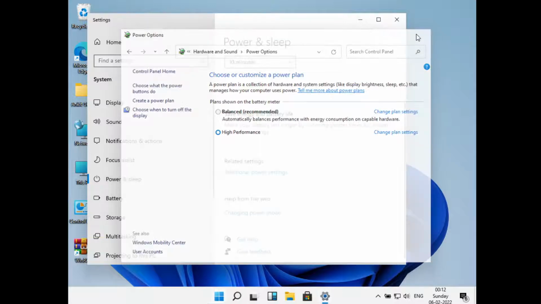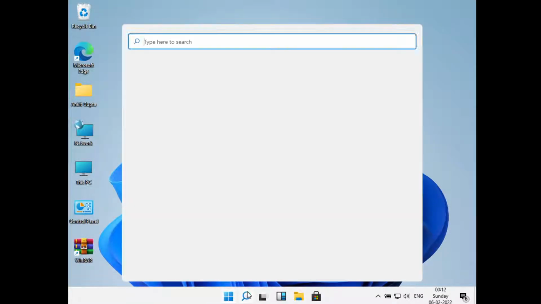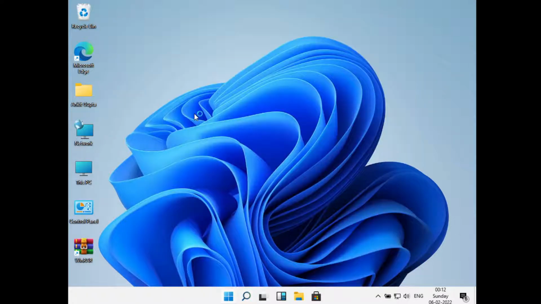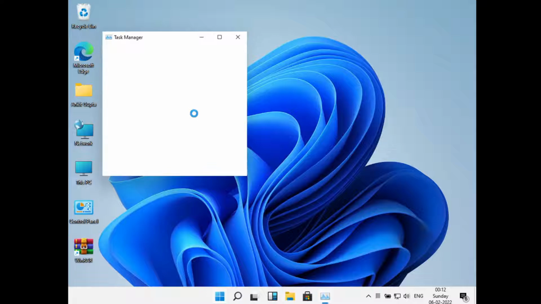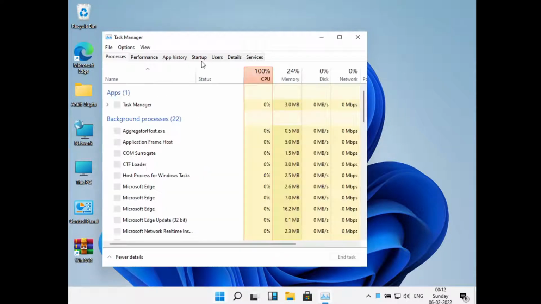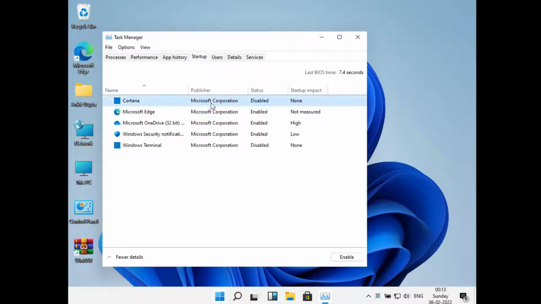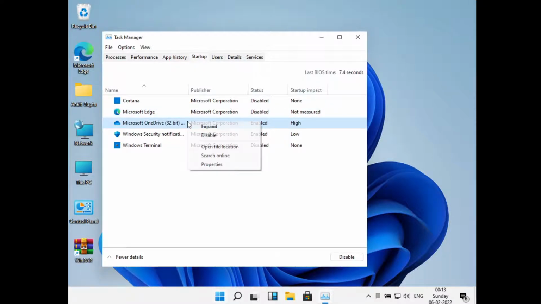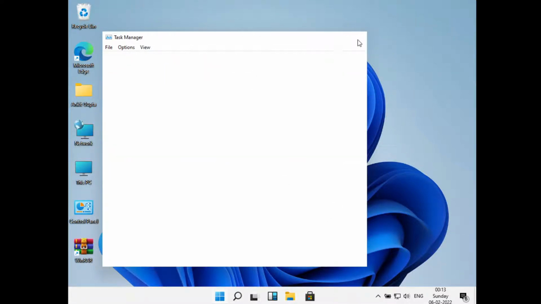Now just close this, go to search and type in task manager. Now open this task manager and click on more details. Just go to startup and disable high resource consumption apps that you don't need. So I'll disable Microsoft Edge, OneDrive. Yeah, that is it. And now I'll close this.